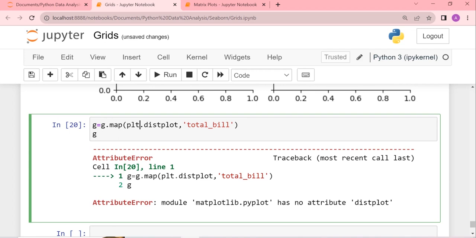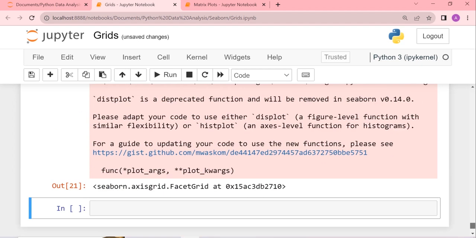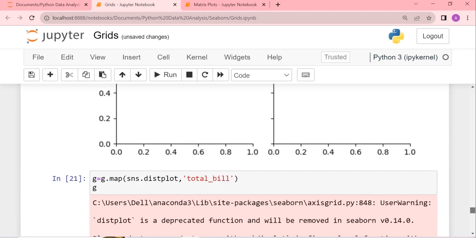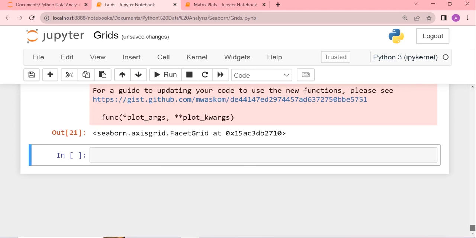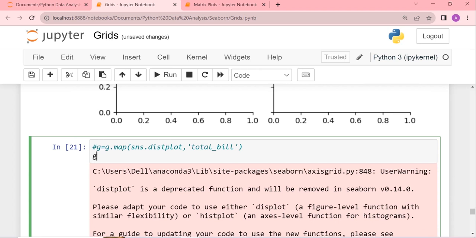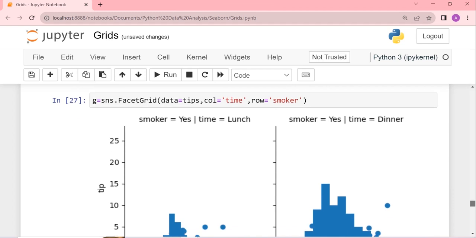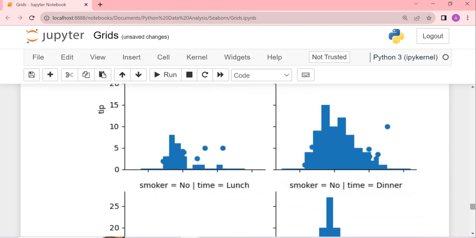And this plot comes from Seaborn, so this should be sns.distplot. And this gives me a warning here. Alright, so let's ignore this. Here we go. So here I'm supposed to pass data equals tips, and you can see for the column and row, column time and row smoker, this is how the output looks like.